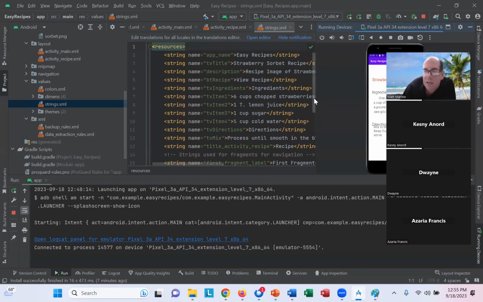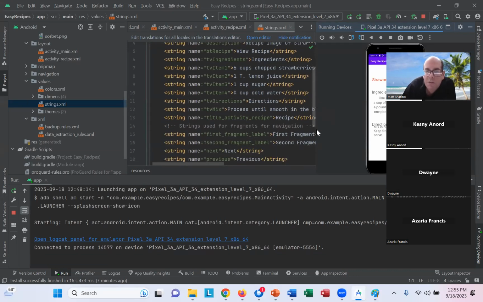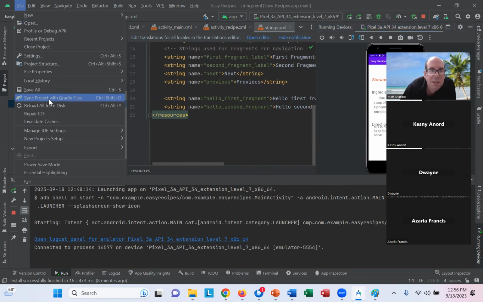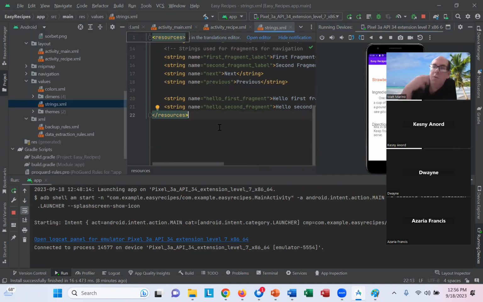That is why when you're going through and making those changes, you have to do file, sync project with Gradle files in order to update the information within those strings. Basically, we're overriding or overwriting what we initially have set up. Does that make sense? Yeah, it does. Okay, awesome.